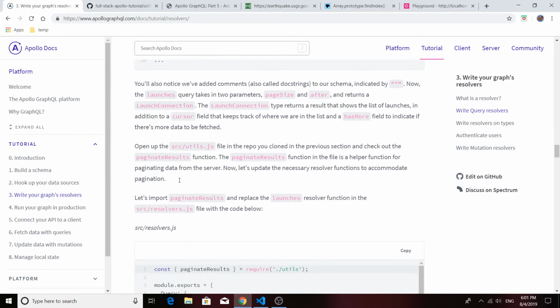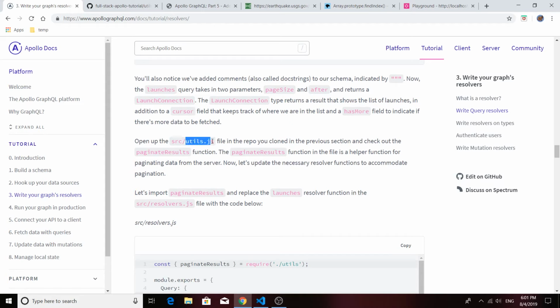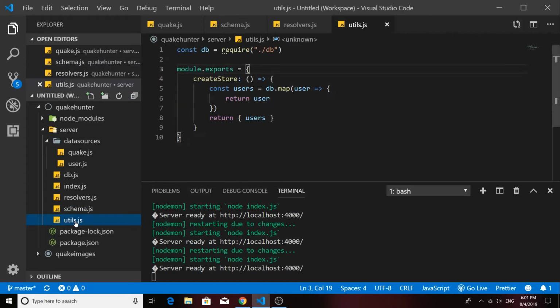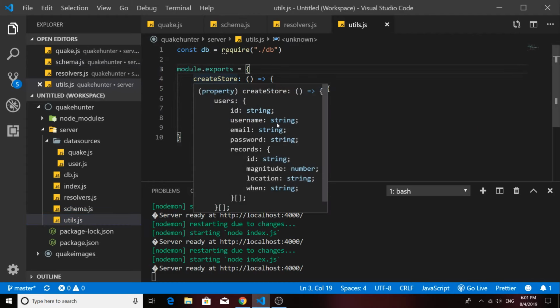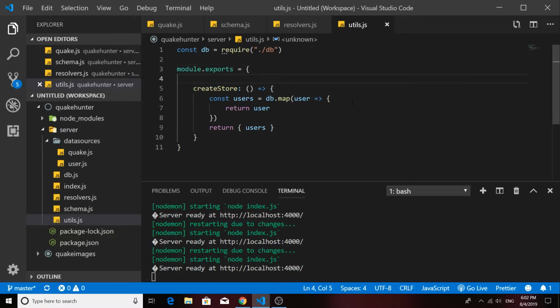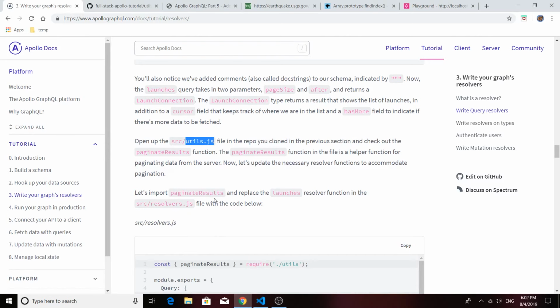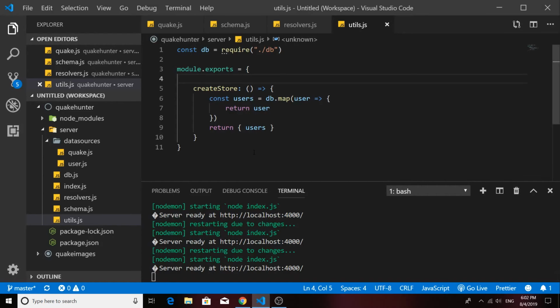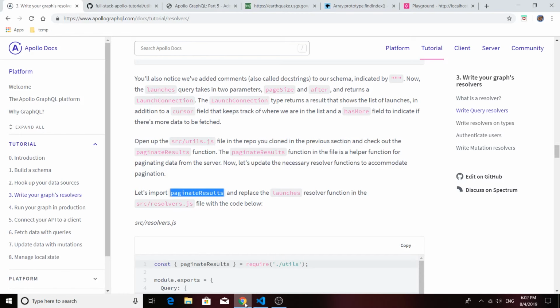Okay, so now they tell you here to open up your utils.js file. And remember, we do have a utils.js file. It's just that in it, all we have is a store. But we'd like to add some more code. We're going to add one more function to it, and it's going to be called paginateResults. This right here. So let's go ahead and at least name the function. Good.